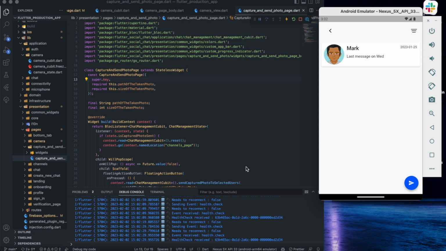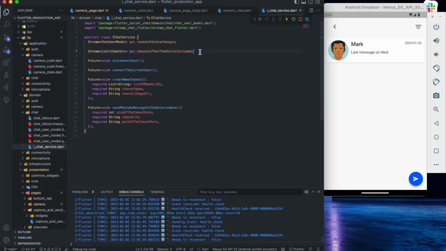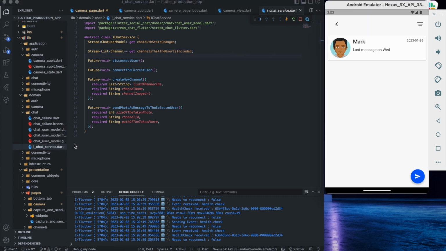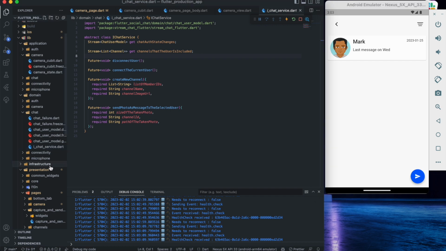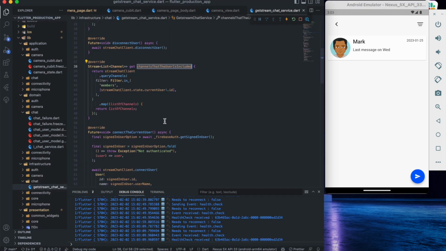Here we are using the channels. Which channels? In the previous video I mentioned it. Let me show you. Here we have the channels the user is included getter, and this is actually for this page. So let's go to the implementation of it. Chats in here. Yeah, channels. So in here we just return the list of channels that the current user is included in. For example, the Mark one.